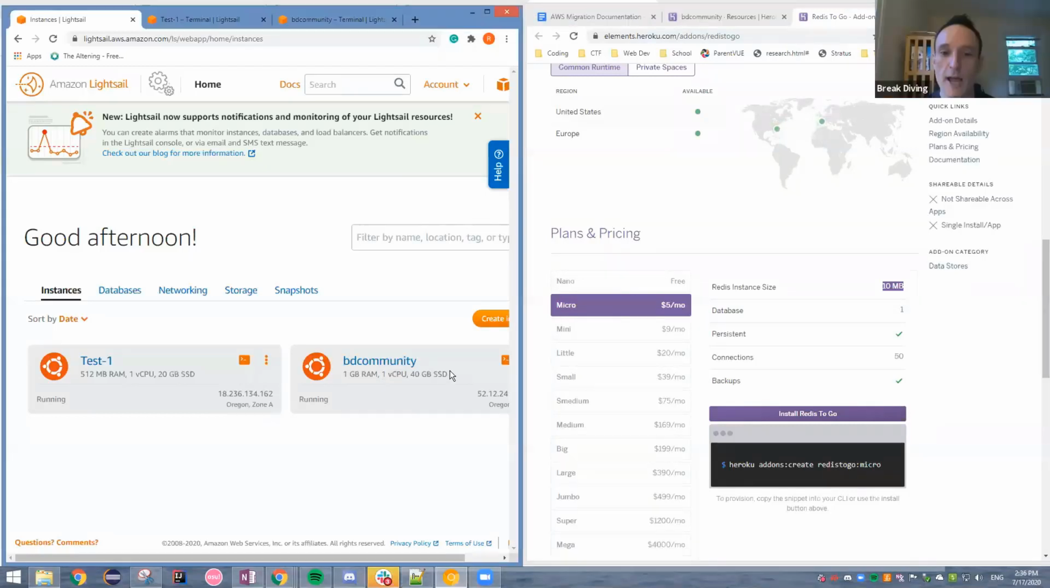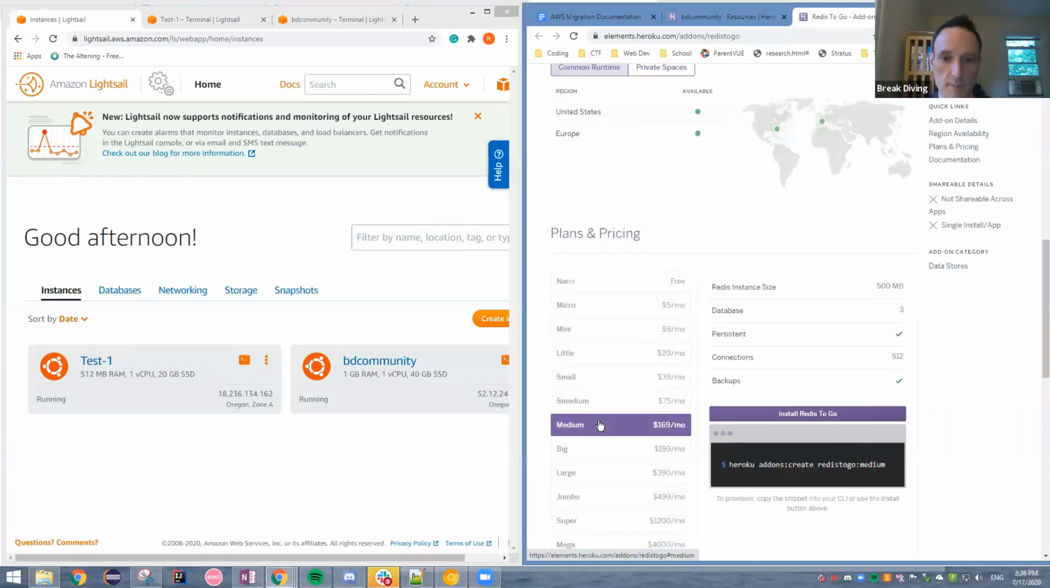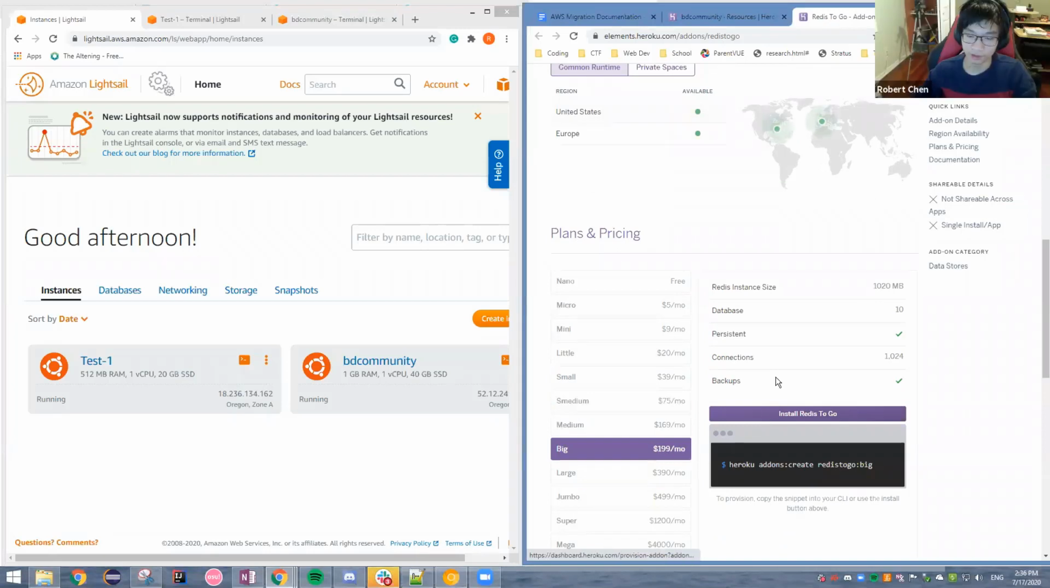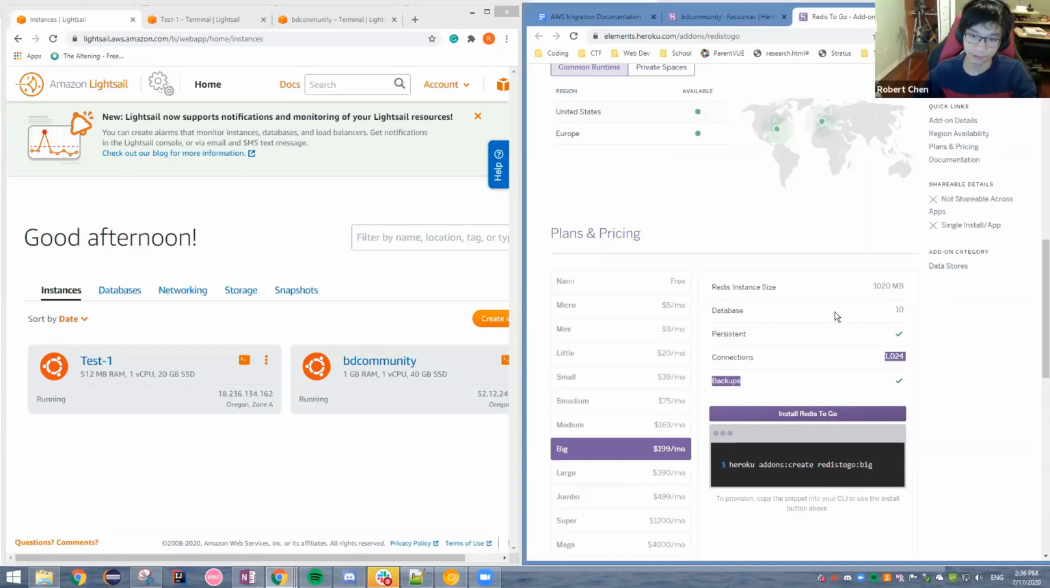Well, go down to medium. I just want to see what the 169 a month one, how many? Now it's at 500 megabytes. What comes up to 1 gigabyte? I just want to see. Big, so that'd be 200 a month. All right, so it's a bit large, and I don't even know if we would ever have this many connections required. Probably not. I don't know.